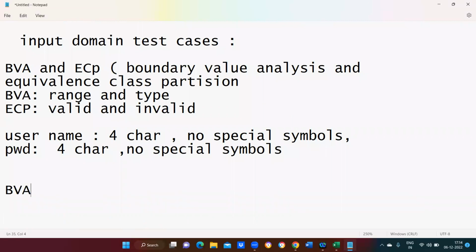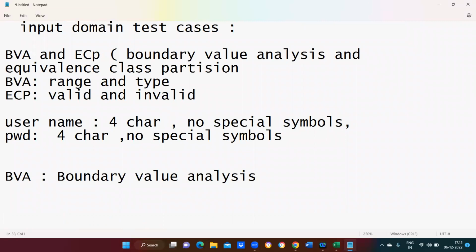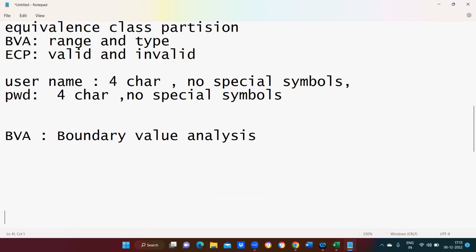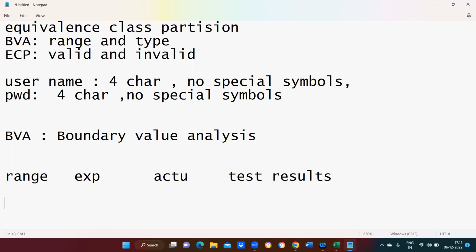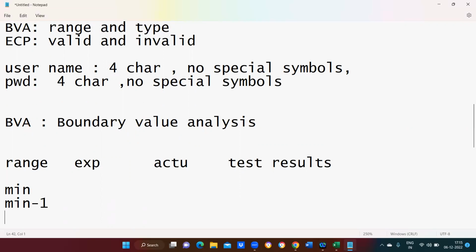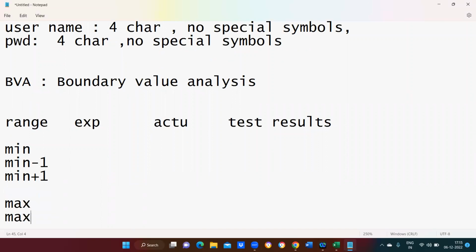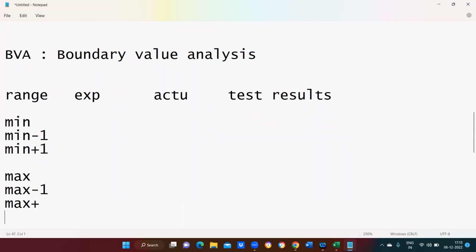First one is BVA, called boundary value analysis. In the boundary value analysis, it explains about range. Next, expected value, actual value, and test results. Range: minimum, minimum minus 1, minimum plus 1, maximum, maximum minus 1, maximum plus 1. So what is the minimum value?